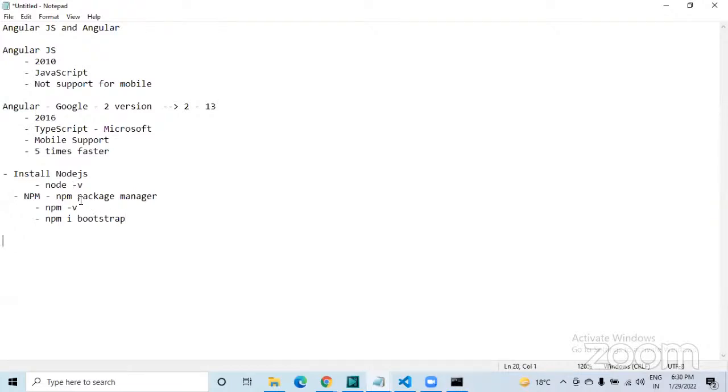Once this is installed, now we have the Angular CLI. CLI stands for command line interface. It will provide you an interface through which you can also increase your productivity. Once you install Angular CLI, it will give you the command ng new. With the help of ng new, you can create your Angular application.